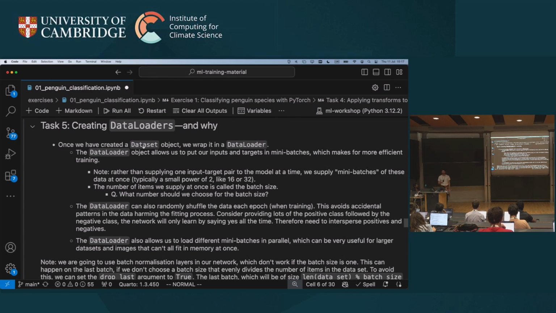The data loader also shuffles the data during each epoch. This is really, really important because it avoids accidental patterns from emerging when you train. So if you can imagine not shuffling your data, you just have one class followed by another class. The classifier will be very good at just detecting the first class, and then it will get very good at detecting the second class, and it won't learn to generalize very well. So you need to intersperse all of your examples, and that's how you do that with shuffling the data.